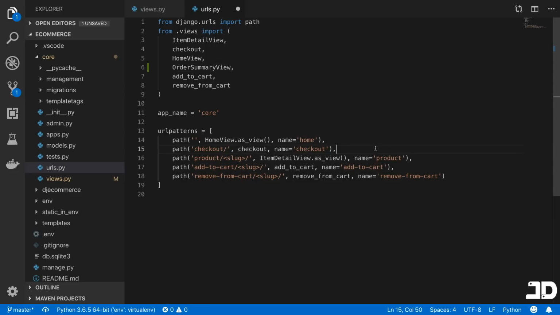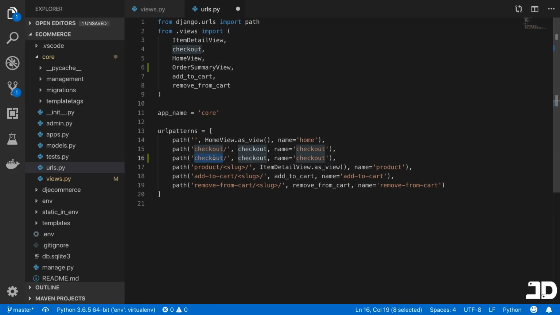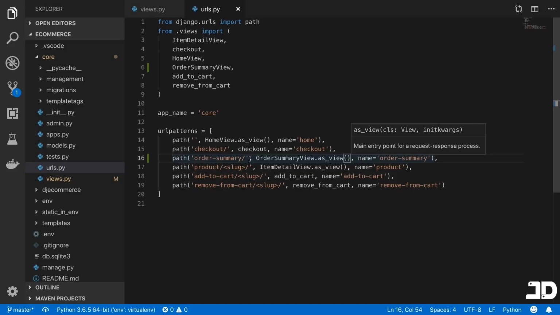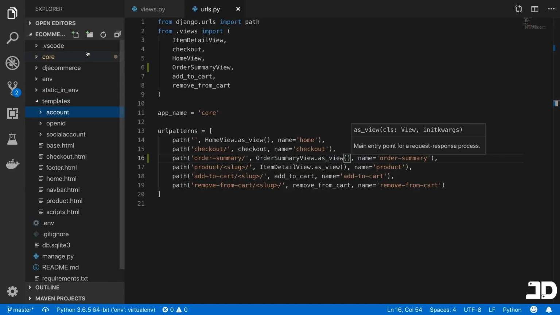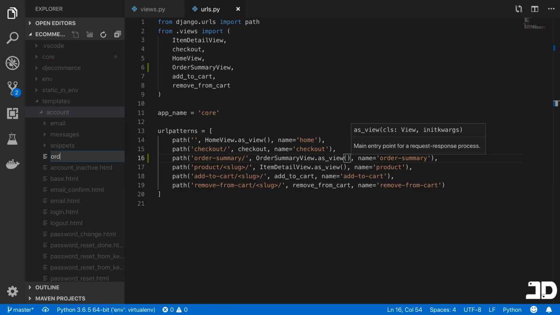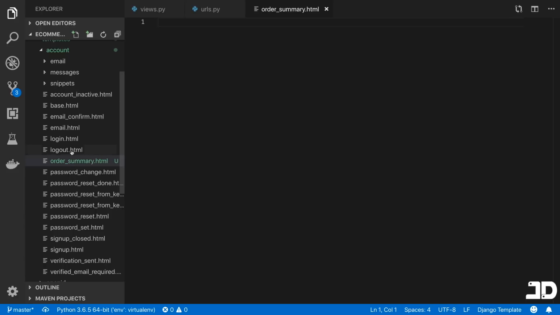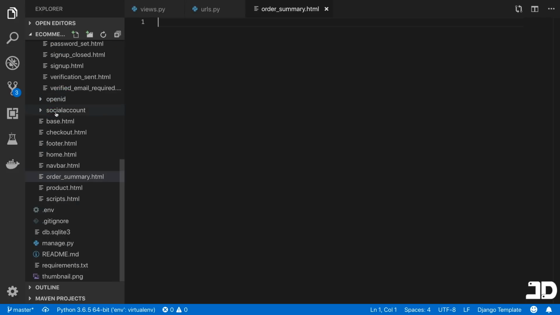Then we can take this, bring it into our URLs, and we'll just create a path there which can go to order summary. And I'll use the exact same path as the name. And then we'll make sure we use this order summary.as view. Cool. Then we can go into the templates and we'll create that file. So that's order summary.html. Let's just make sure that we don't put this inside the accounts folder. There we go.